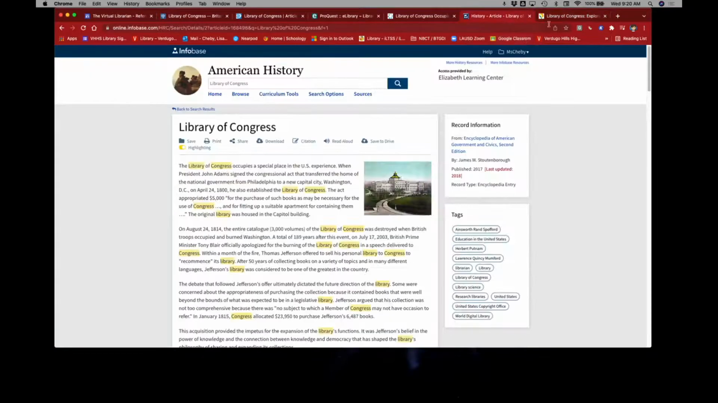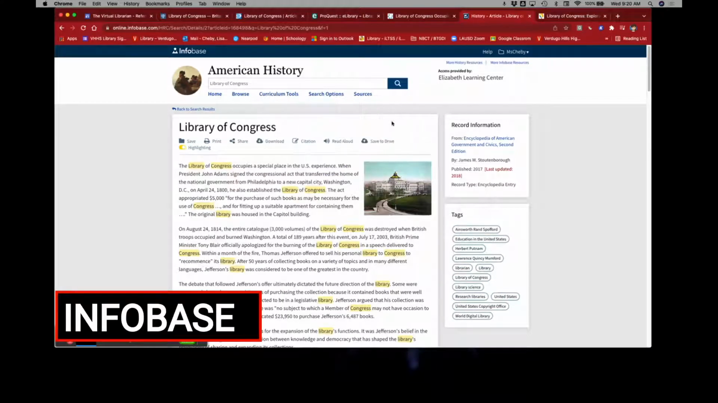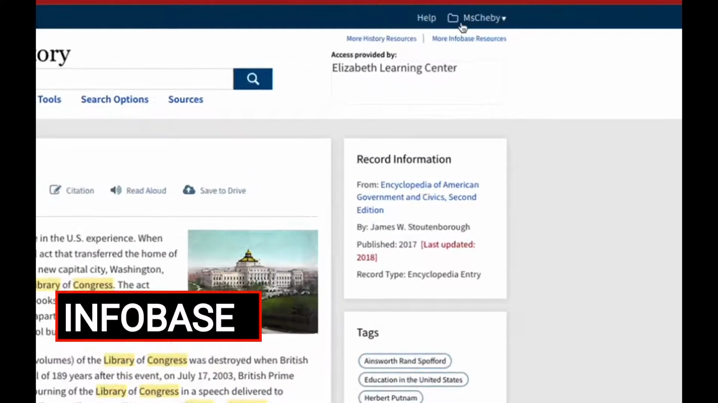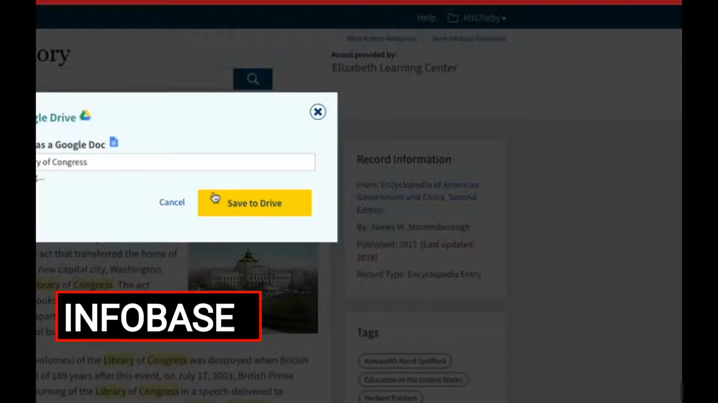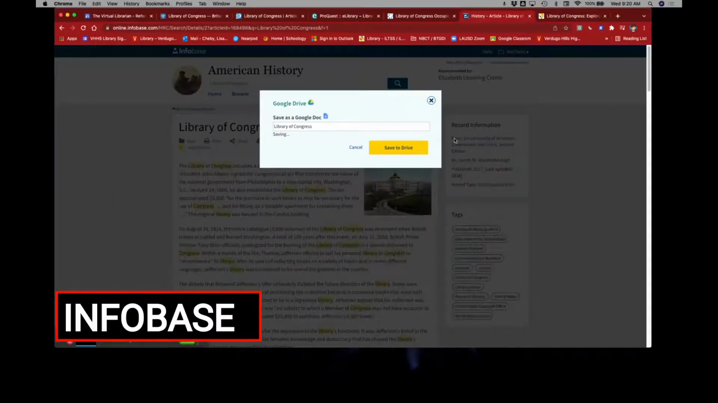So that's in EBSCO. In Infobase, this one takes a lot more work. I had to create an account in EBSCO. So you can see up here, I'm signed in as Ms. Chibi. Once I do that, I can link it to my Google Drive and save to the Google Drive.